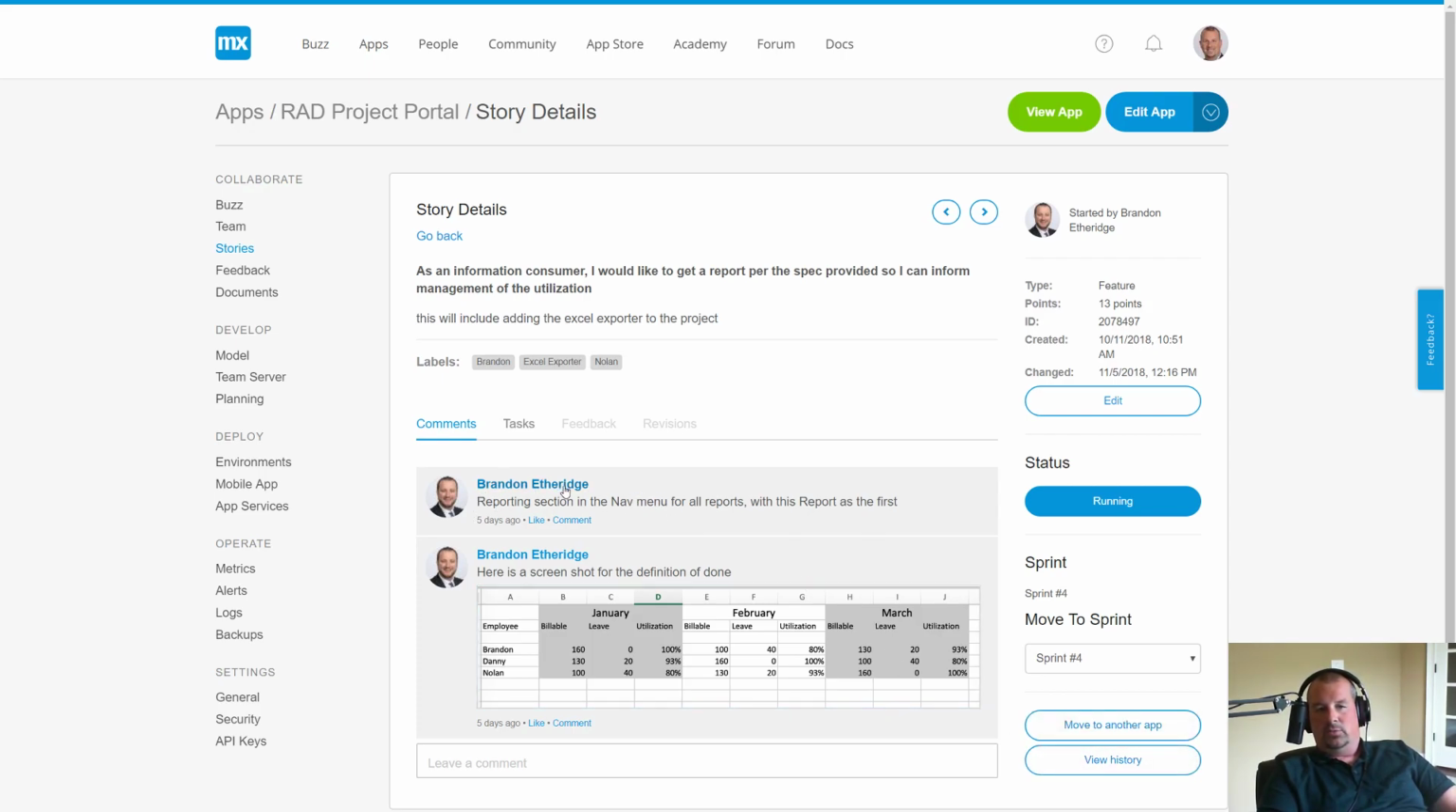So for example, here we discussed what was the definition of done. I spelled it out and said, look, I specifically in this app want a reporting section in my navigation menu for all of my reports. This report should be the first report that I see. So that's the beginning of my definition of done, to say I'm going to expect a new navigation menu section for reporting to exist when this gets completed. And I'm going to expect that the first report that I can click on and run will provide me the report that I'm specifying here.